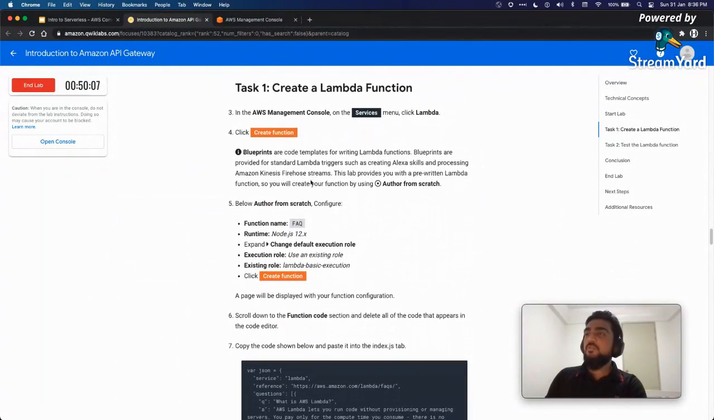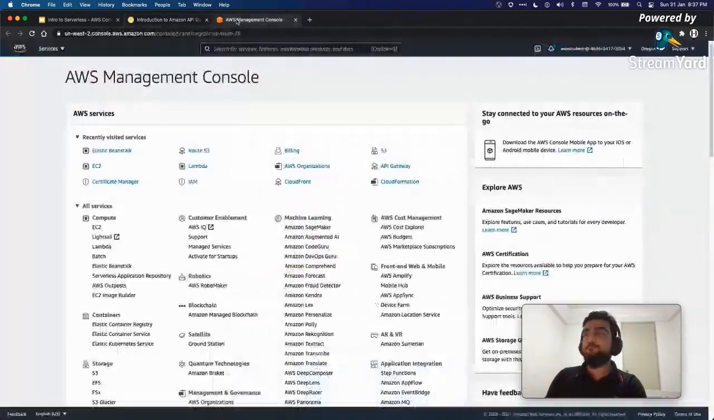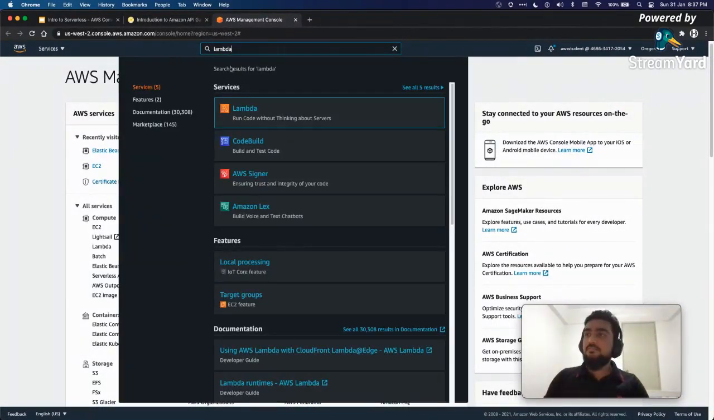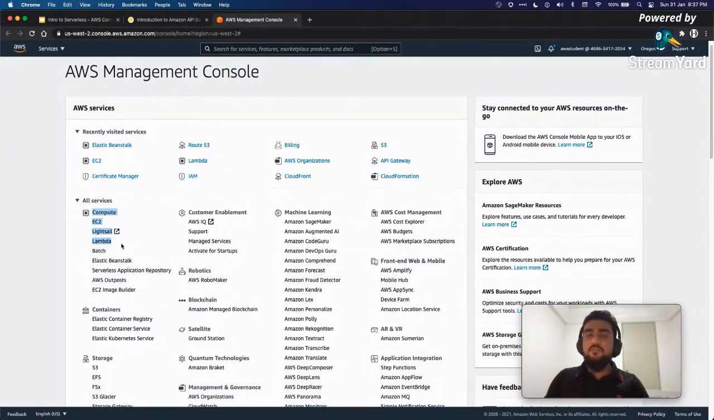So the first task is straight away, let's create a Lambda function. What we have to do is select services, click Lambda, and create a function. So let's try that out. So I'll search here, Lambda. Okay, you can also see from here, Lambda under all services, compute. So Lambda is here.